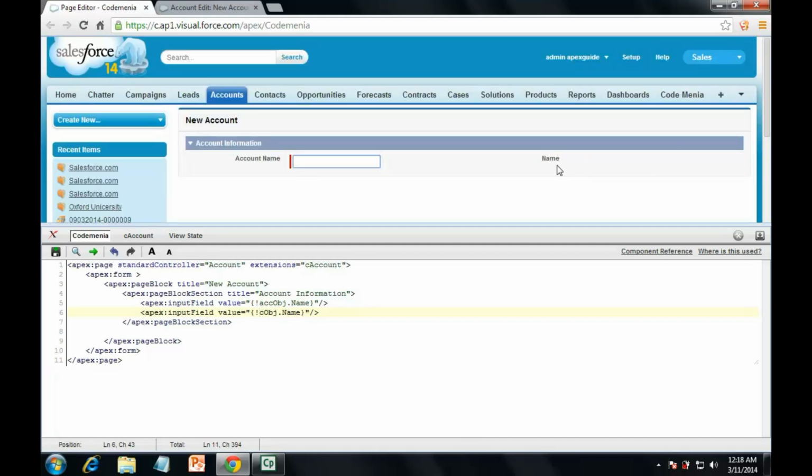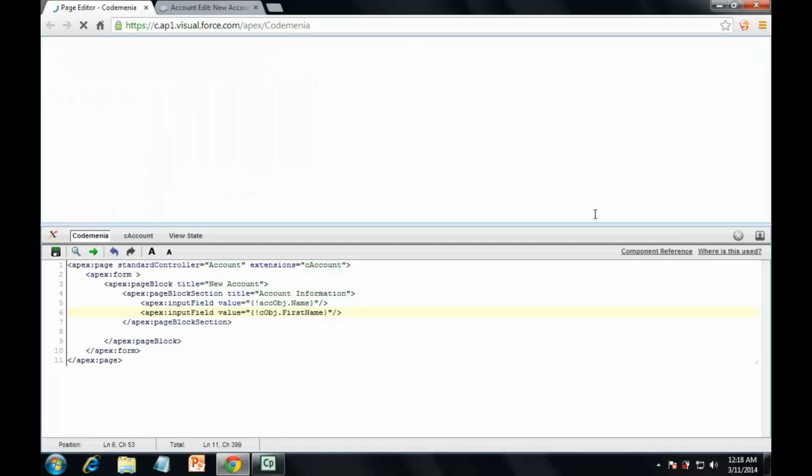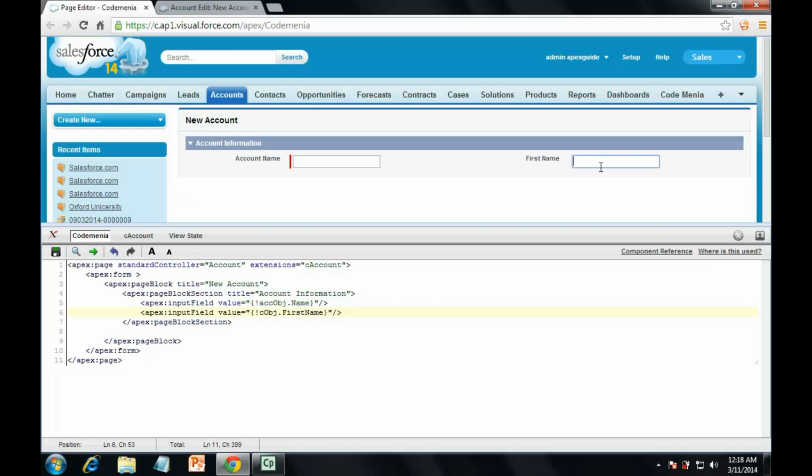See, name is a read only field here, so here you can use cobj first name. See, first name is an input field, or you can use last name as well. So a single Visualforce page having two input fields, one of account and another of contact.